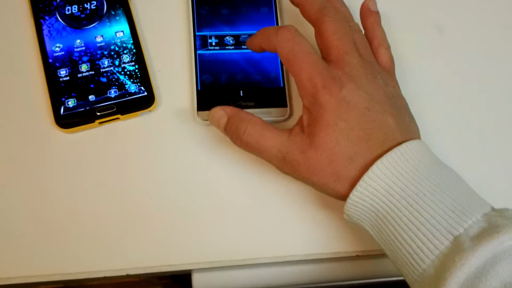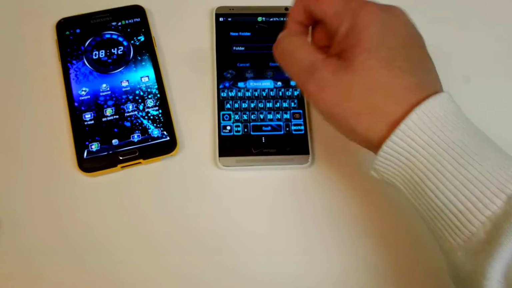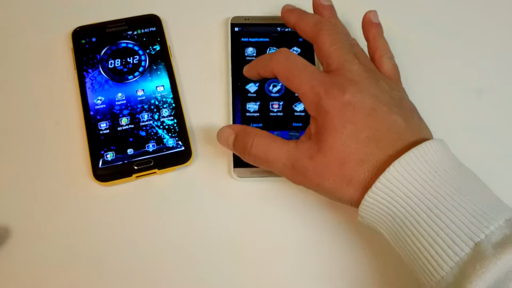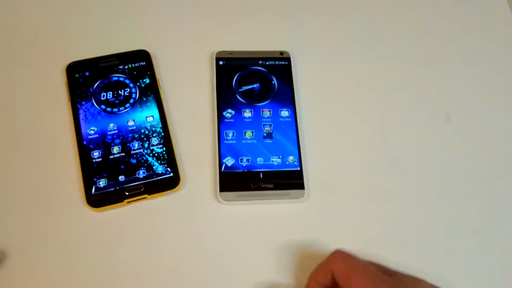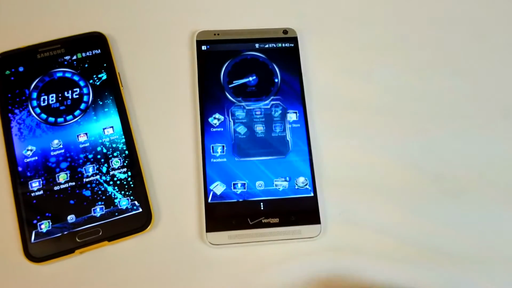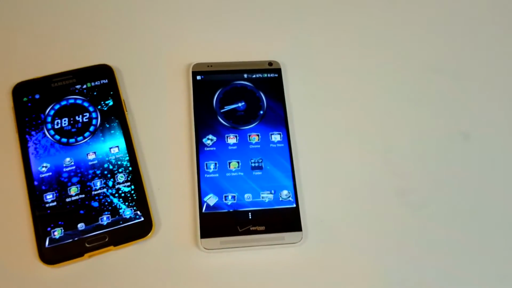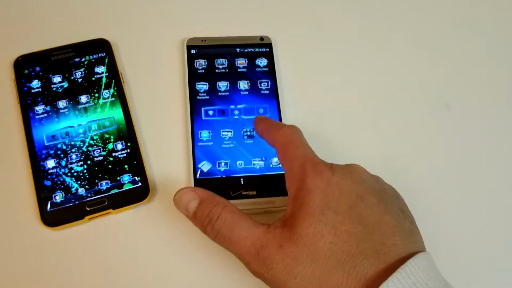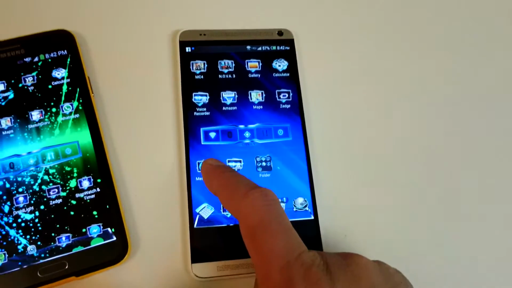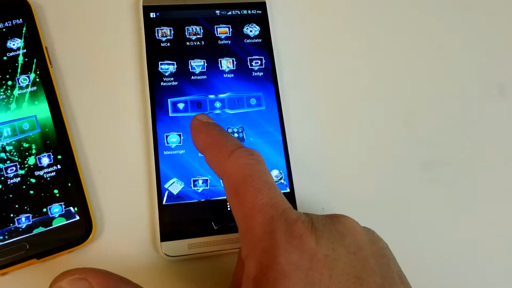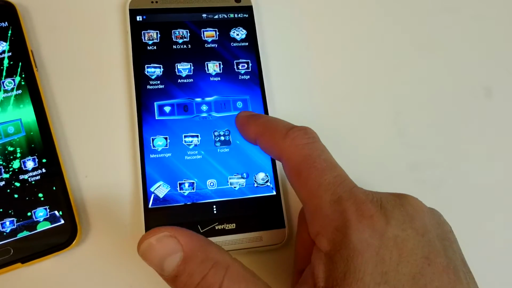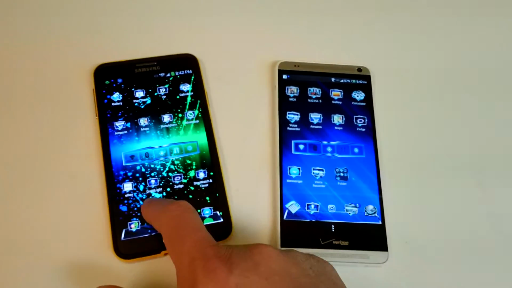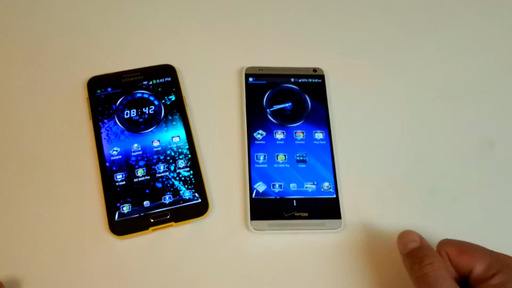You can also create folders. Hard press, click on folder. You can change the name of the folder, then click on the applications you want to add, click done, and the folder is created. And that's how it looks when you access it. Also right here we get this really cool quick settings widget. You can control the Wi-Fi, Bluetooth, GPS, data, and the brightness for the screen. That's really cool, so you don't have to access the settings to change the brightness.